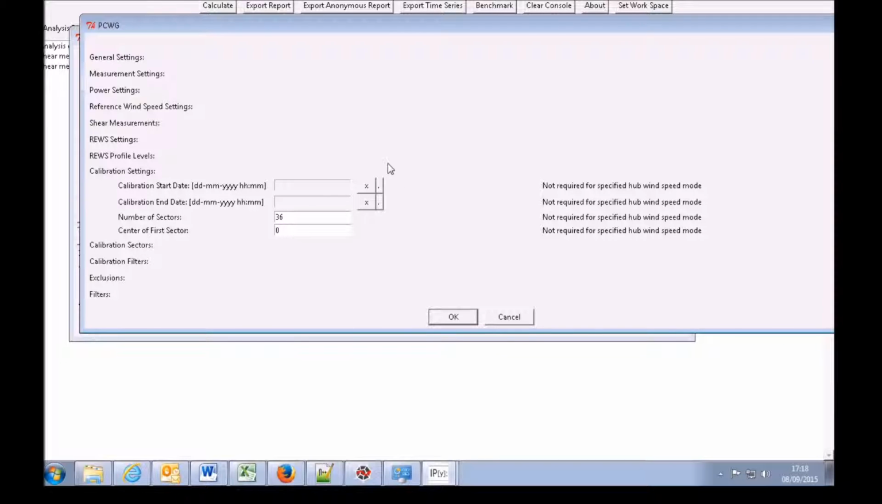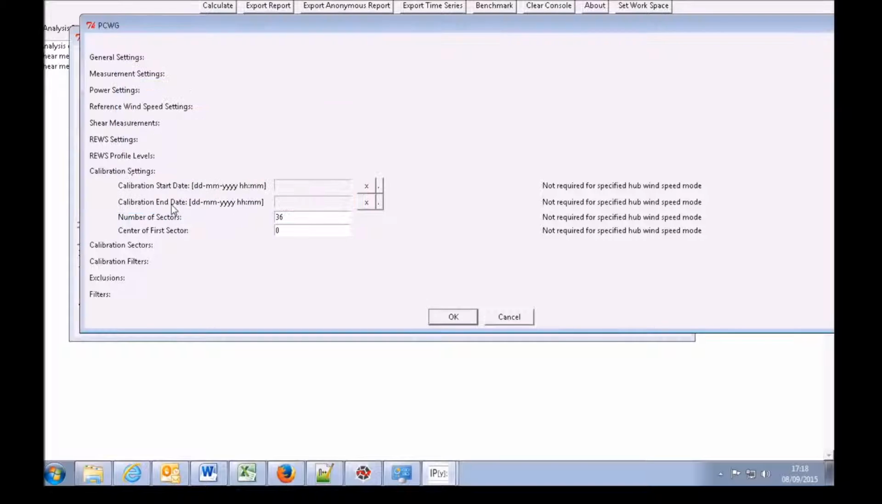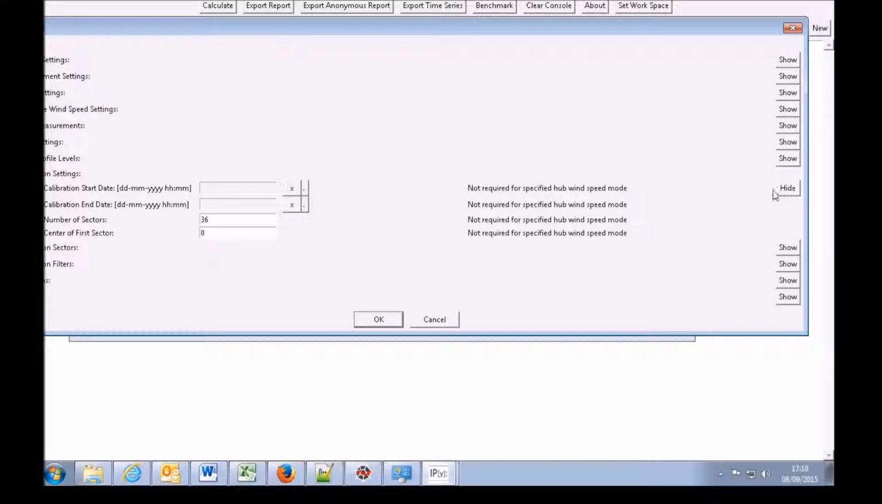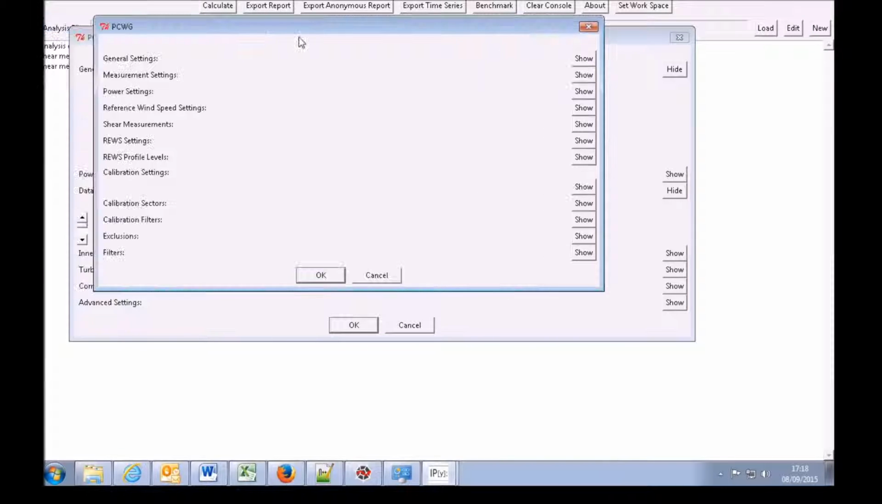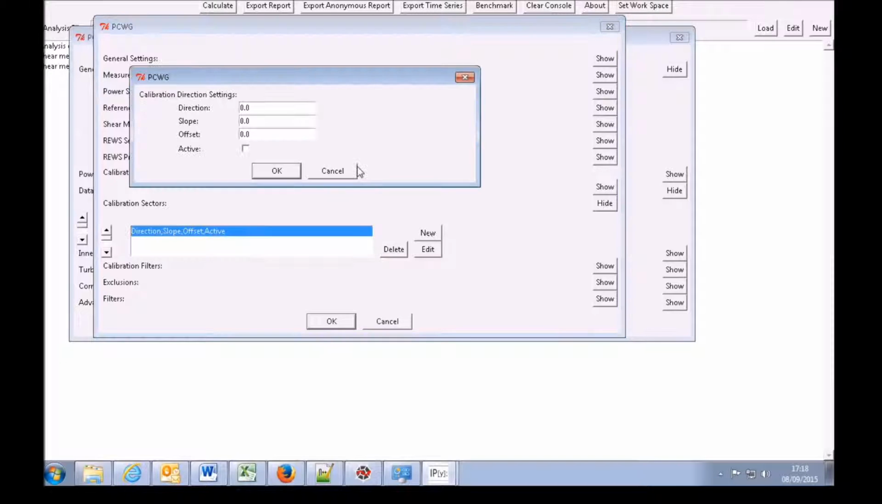In calibration settings, you can set a start date similar to the date picker shown before, as well as the number of sectors and the center of the first sector. In calibration sectors, you can then set the direction, slope, offset, and whether or not this calibration sector is active. These default to 0.